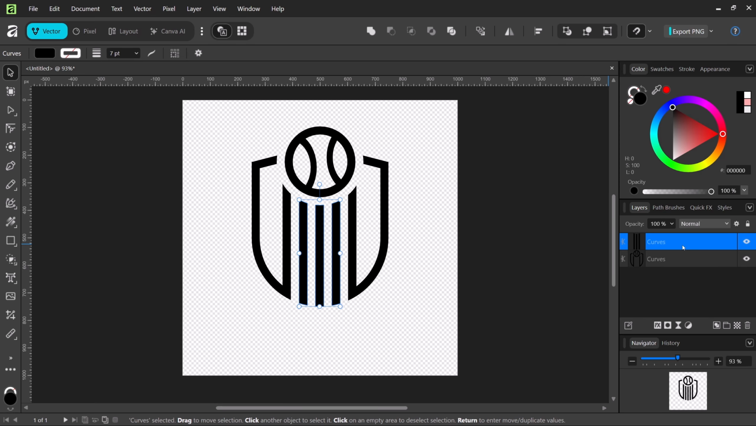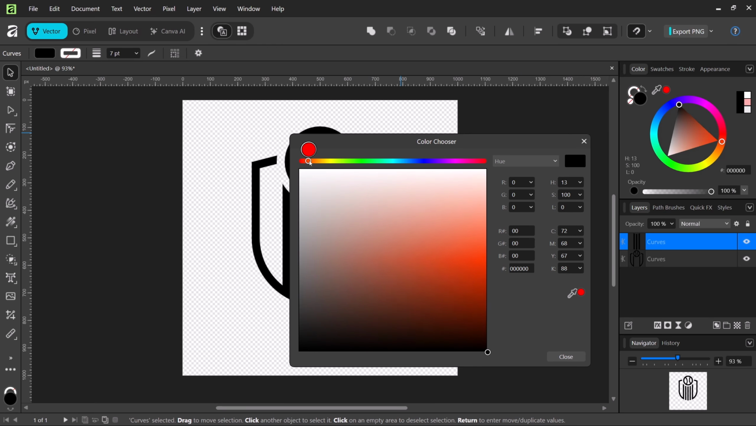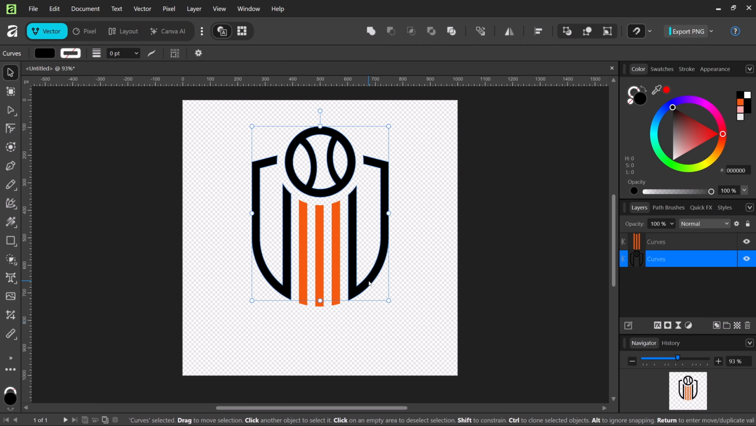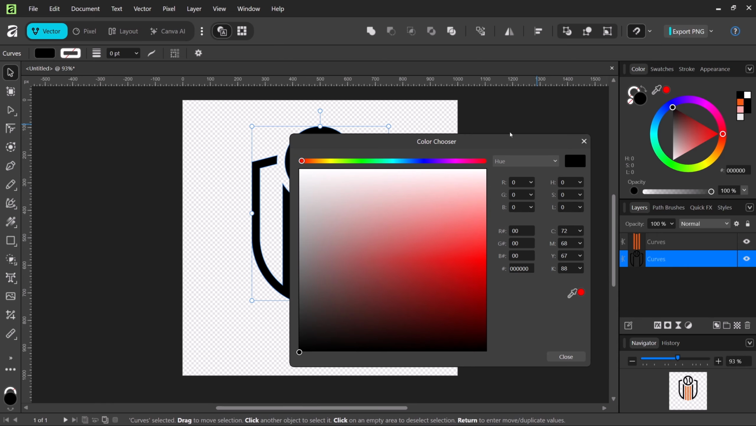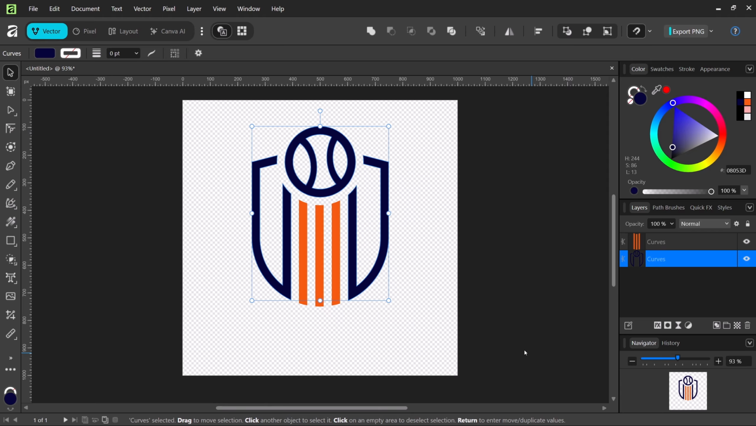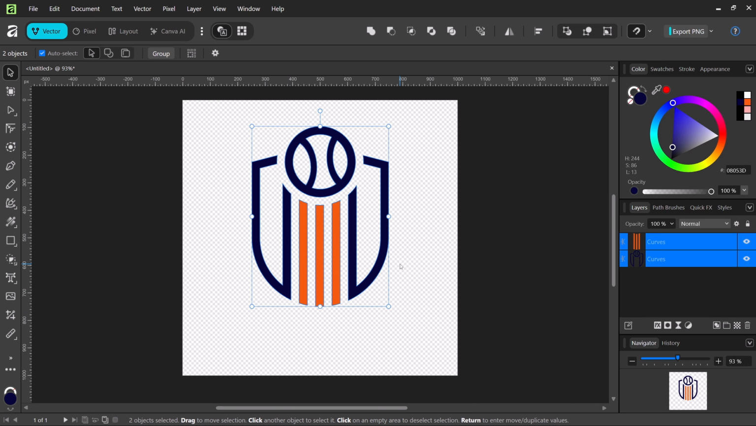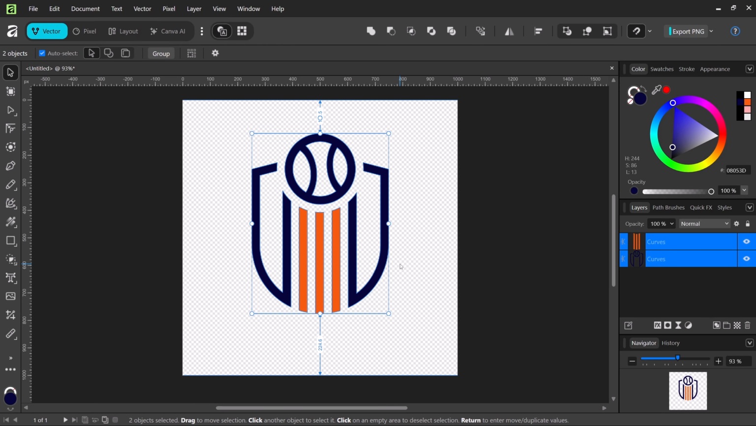Now it's time to add some color to the logo. We'll start with these 3 shapes. In the Fill panel, I'll choose a nice orange, something like this. Then I'll select the other shape and change it to a deep navy blue. Perfect. Now let's move on to the final step. Before we do, I'll reposition the logo down slightly.